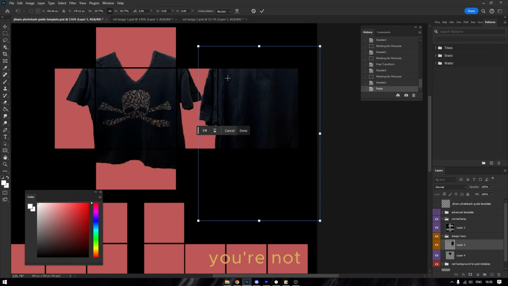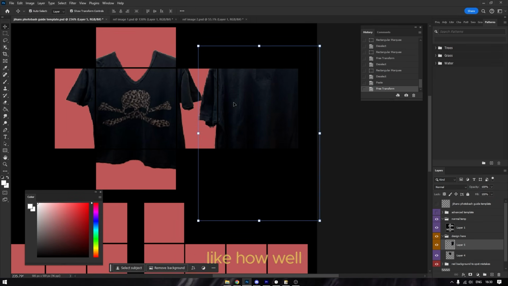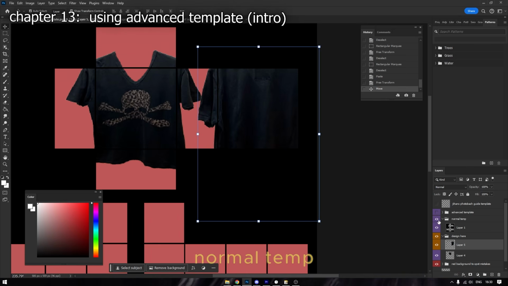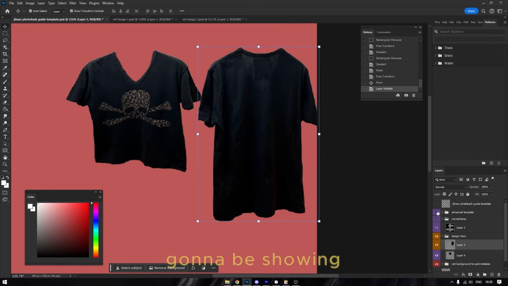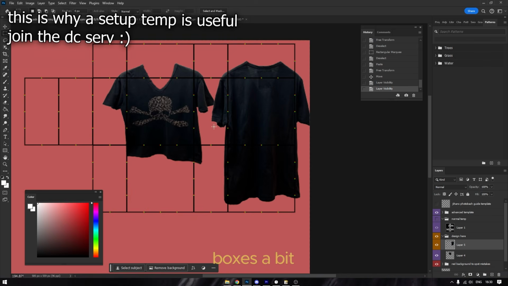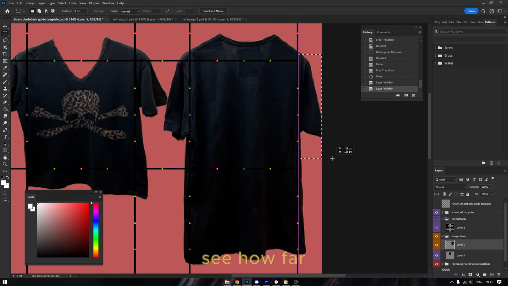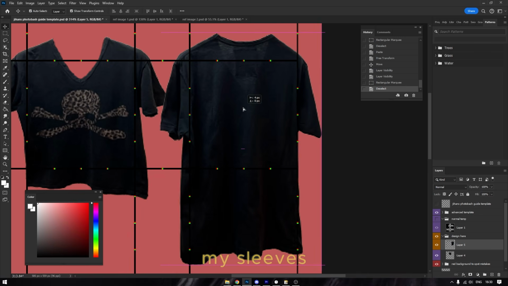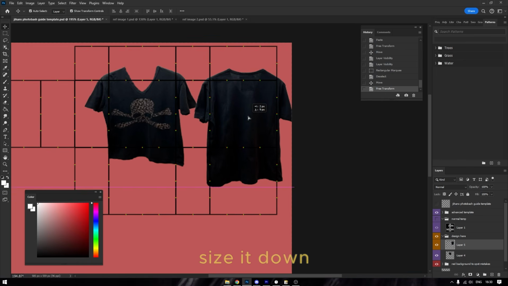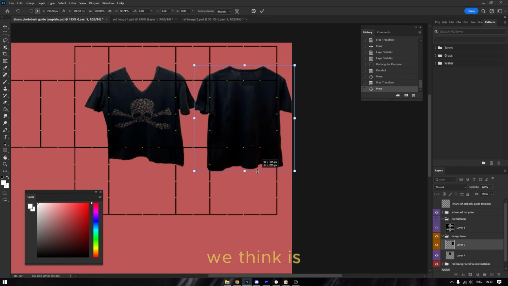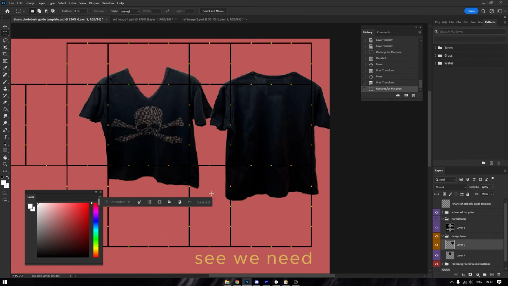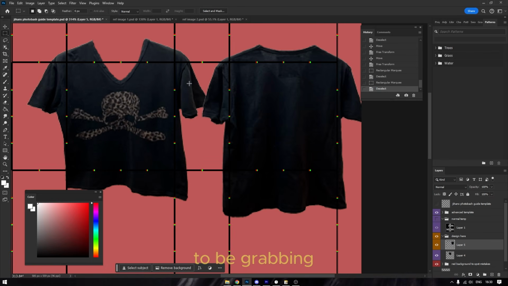If you notice, you're not actually going to be able to see exactly how well you're putting it. So in this case, we're going to hide the normal template, sorry, and we're going to be showing the advanced template. So don't be scared. I only did this so I can see the other boxes a bit more carefully, and I can also see how far I'm putting my sleeves outside the box. It's pretty much the same thing. But now we're just going to do the same thing. We're going to size it down, place it in a way that we think is appropriate. So let's say I'm happy with that. And of course, as you can see, we need to kind of match this to this. So I'm going to be grabbing this.